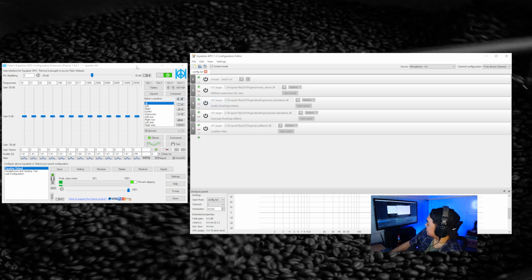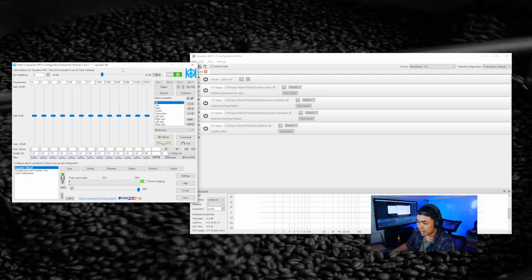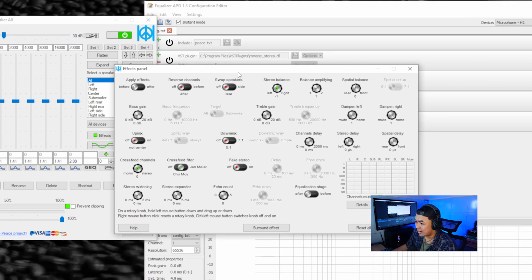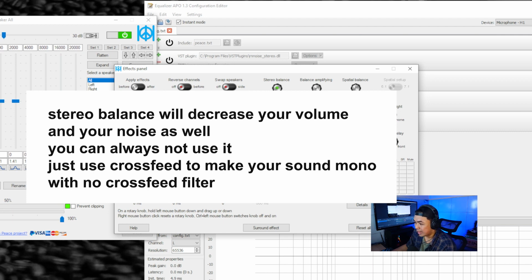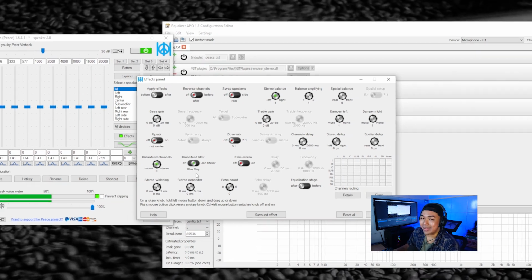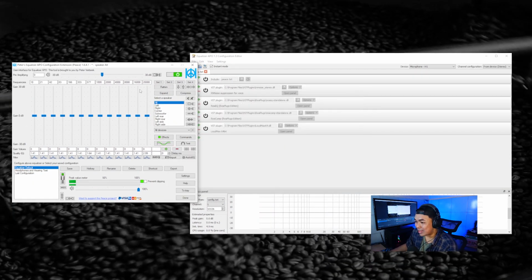Can you see in the OBS? Alright. Right click effects. I will use this stereo balance effect in the effects panel here, and I will use the cross-feed channel to mono, and the cross-feed filter to mono. I don't understand what it means, but hey, it really works. So I will activate the mono effect here by using the configuration file here.